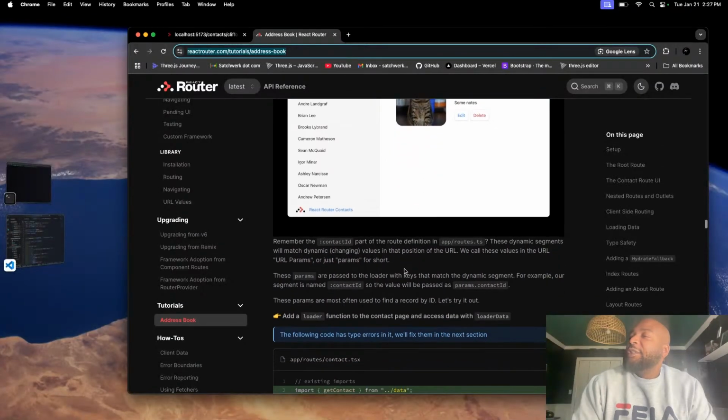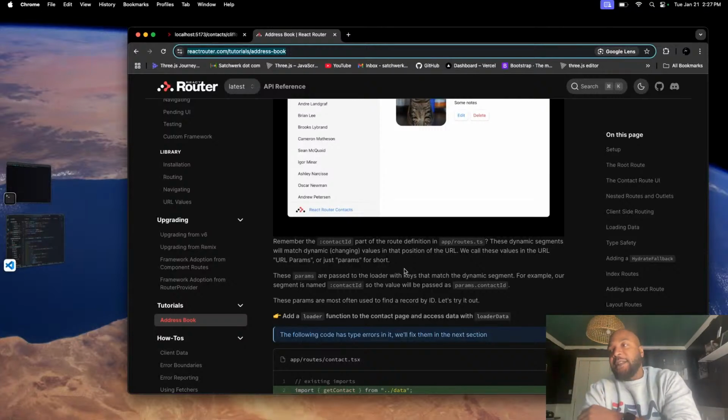All right. So remember the contact ID part of the route definition. That was a long time ago. These dynamic segments will match dynamic or changing values in that position of the URL. And what does that is the colon contactId. Specifically that colon, because that colon is saying, hey, this information is dynamic, meaning that it can change, or it does change. It varies depending upon the object that it is pulling from.